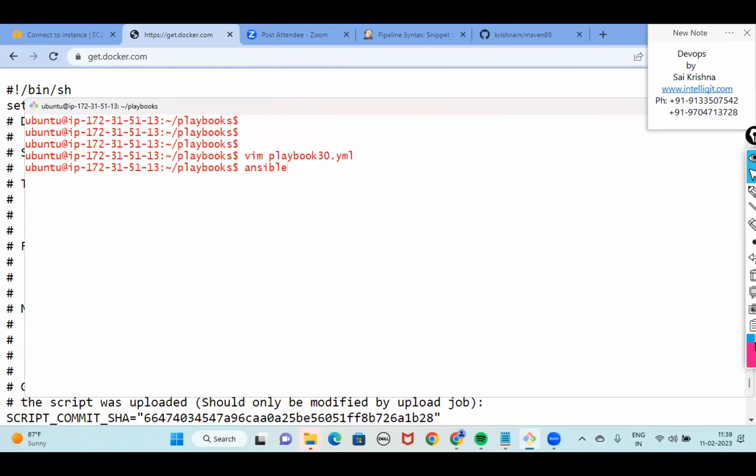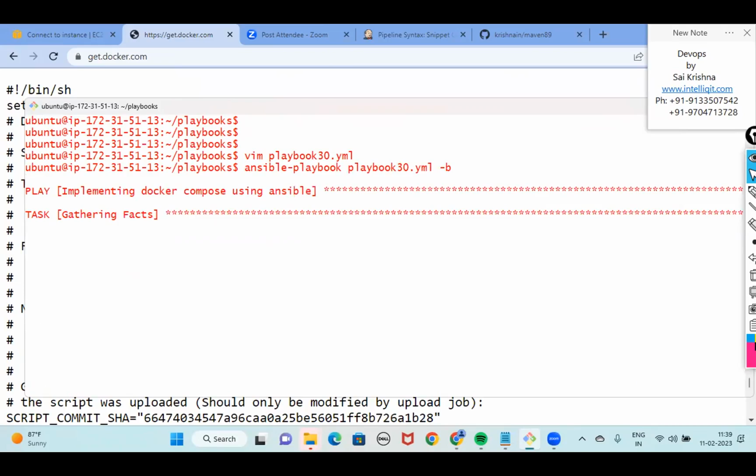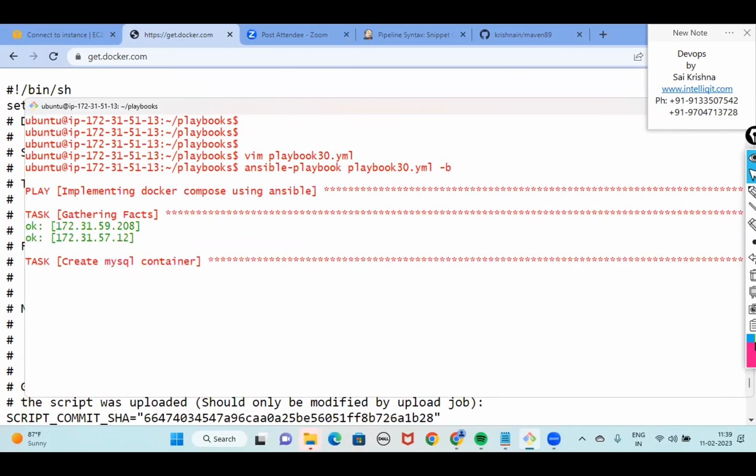So ansible-playbook, the name of the playbook is 30.yaml. What we are expecting is that one WordPress container and one MySQL container should be created on all the managed nodes.